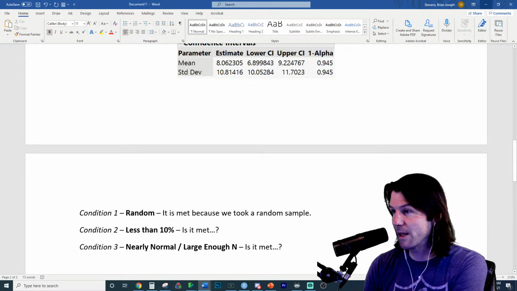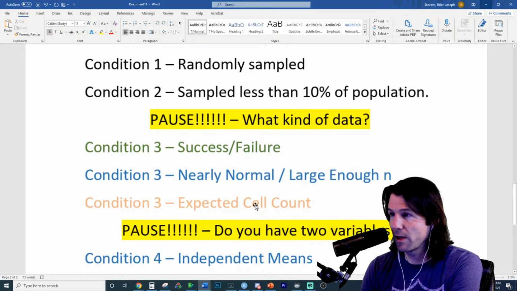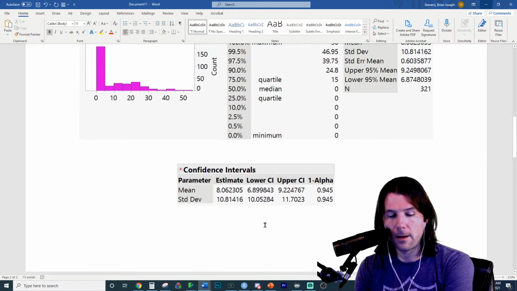Is it met? Yes, it is met. And why is it that one? Because we have quantitative data. That's why we are doing this right here, quantitative data. And we'll make that lowercase n because it's sample size.